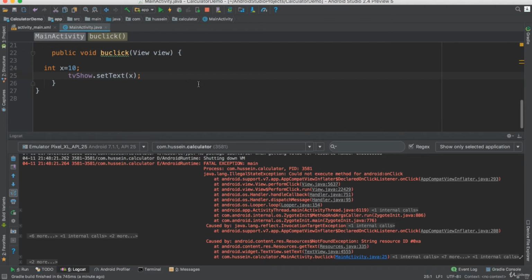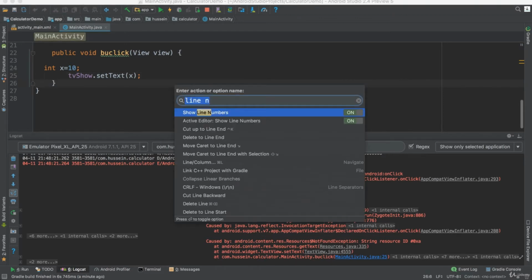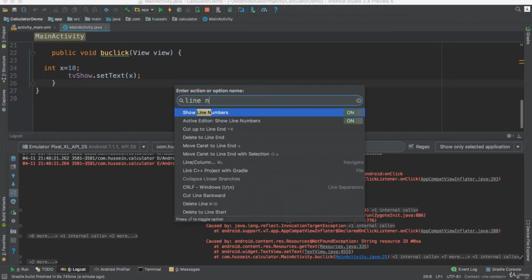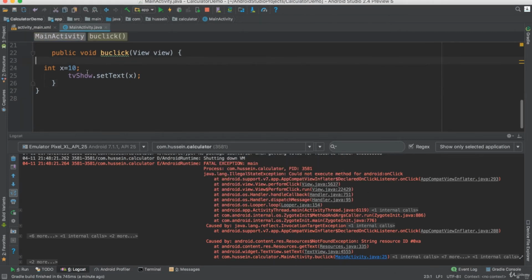If you don't see line numbers here, on Mac press Command Shift A, and on Windows press Control Shift A, and look for line numbers, this one, and if it's off, turn it on, so you will see the line numbers. So you see, it says there's a problem in this line, but what is the problem?